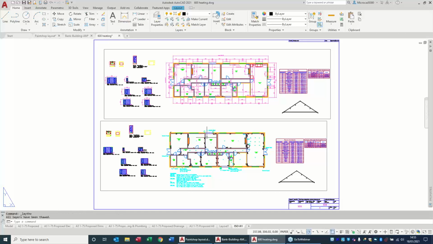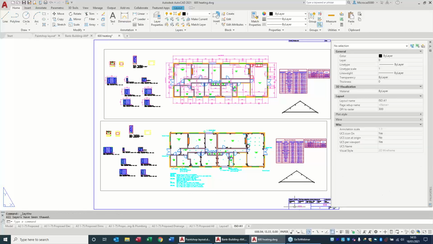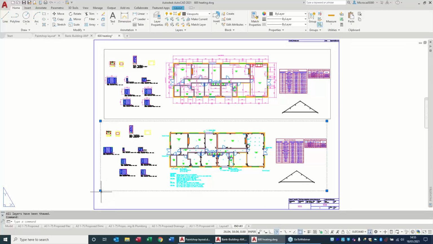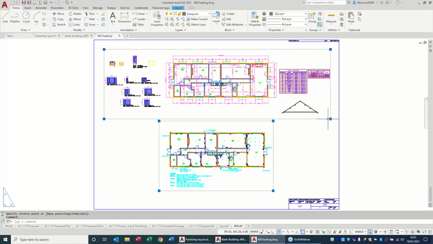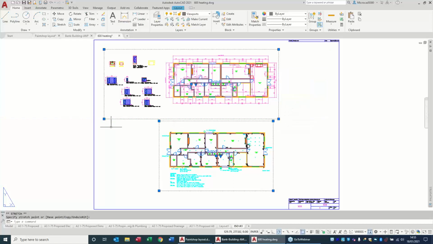Turn them on, no more. That's better. I'll pull that into the viewport in around there. I should be a bit more careful with that. There we go. Pull it in around that one. See, nobody's infallible.